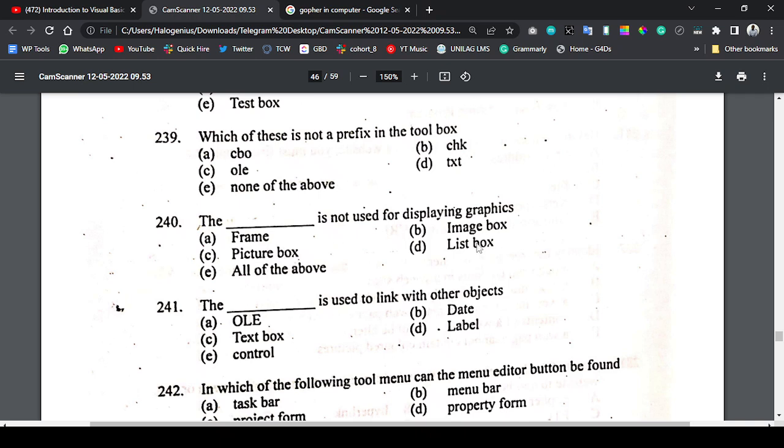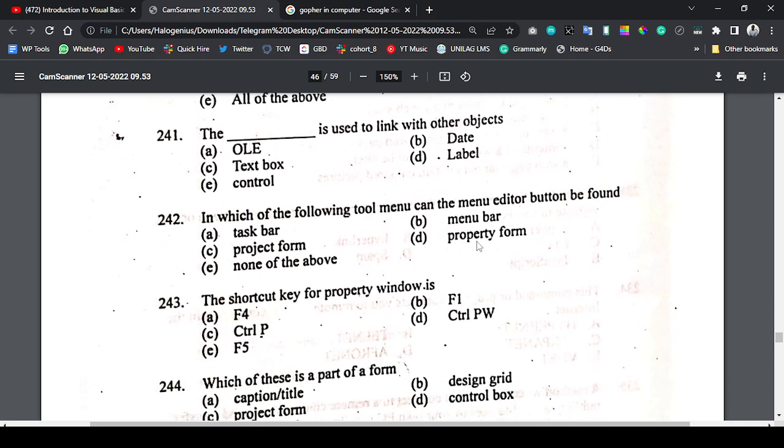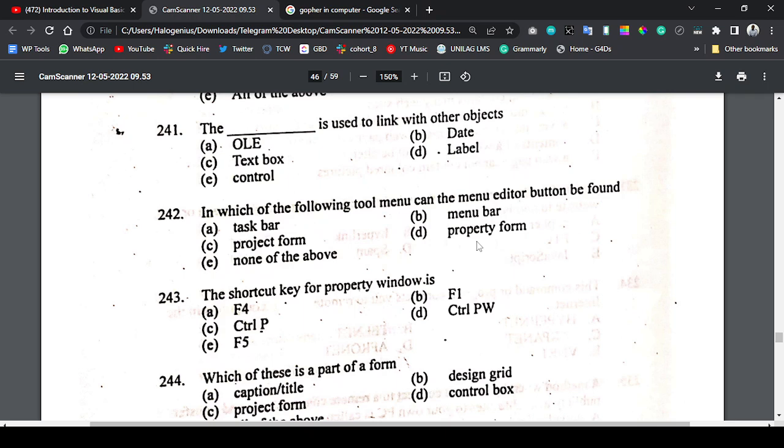List box is not used for displaying graphics now. So the dash is used to link with other objects. I think it's OLE. That should be the answer. OLE. It's used to link with other objects.